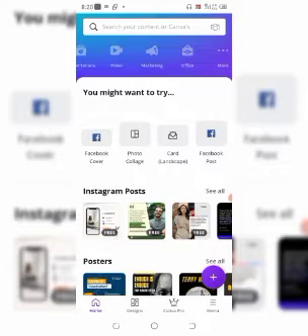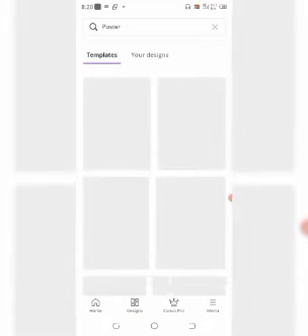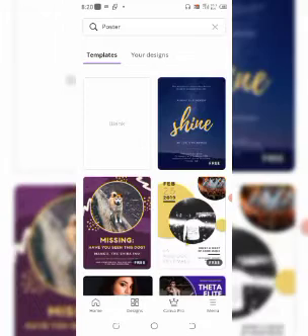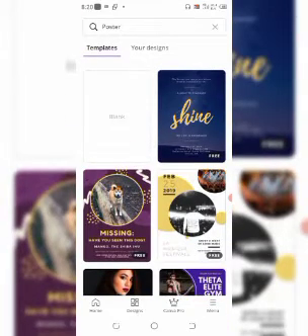So I'll continue now. I'll click on marketing. Immediately I click on marketing, it will open. Then I'll click on posters. Now if I click on poster, these are the various templates that it has opened that I can easily use, but none of this I want to use. I'll click on blank space.